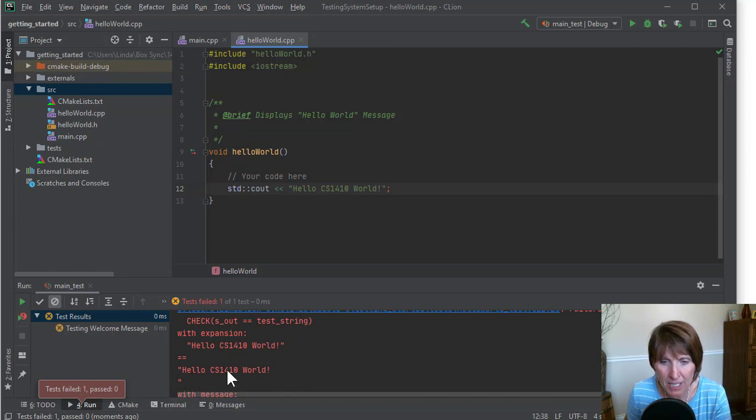Now notice how all the text is the same, but the closing quote is down here. That's that carriage return. Remember we took out the carriage return right there? When the carriage return is there, it's actually part of the string. And so it's inside the quotes. So it's hello CS1410 world carriage return.